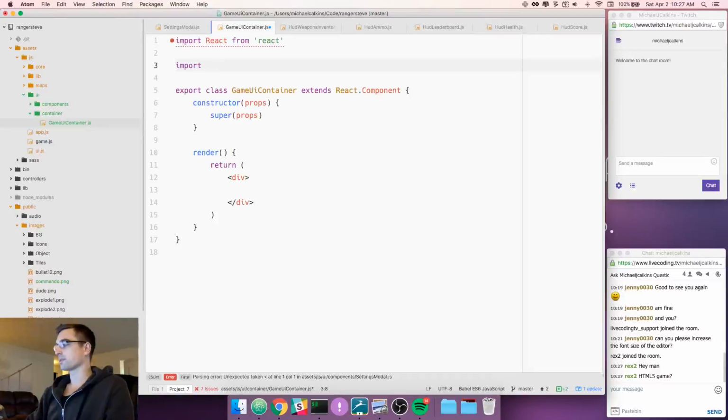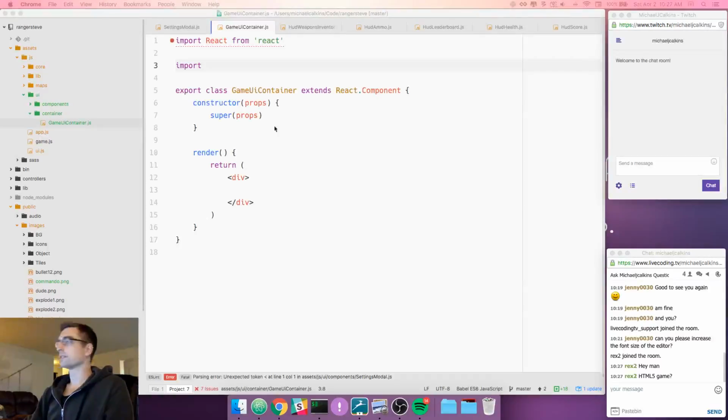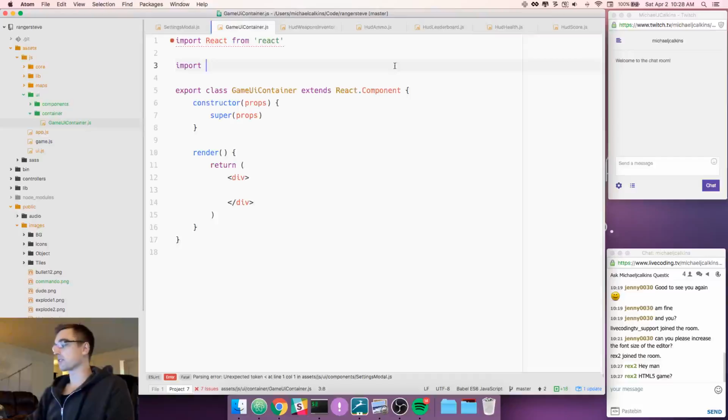Just functions. Yeah. Hey there, Rex. How's it going? I don't have it up right now. I've destroyed the game at the moment because I'm building out the UI for it in React. But it's Ranger Steve. It's like an intense platform shooter.